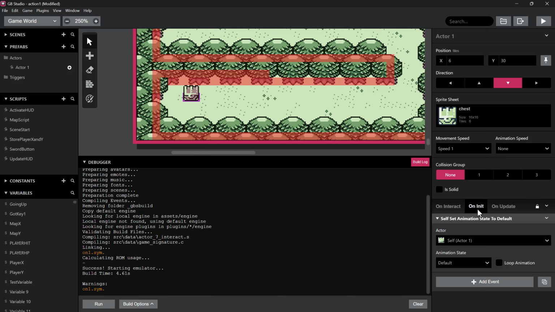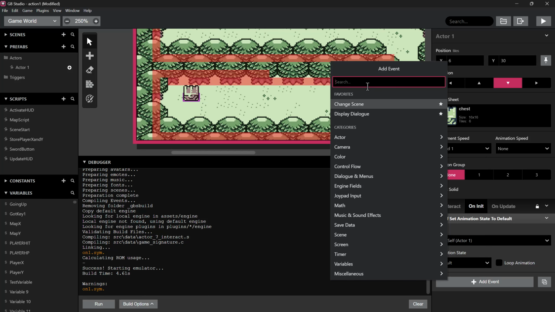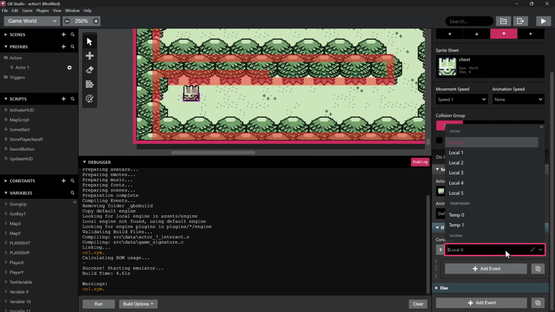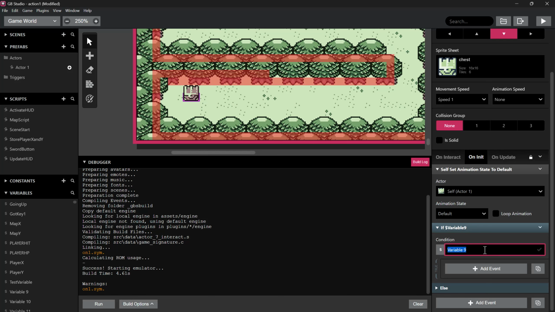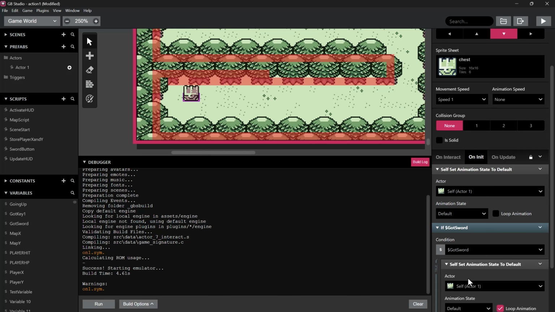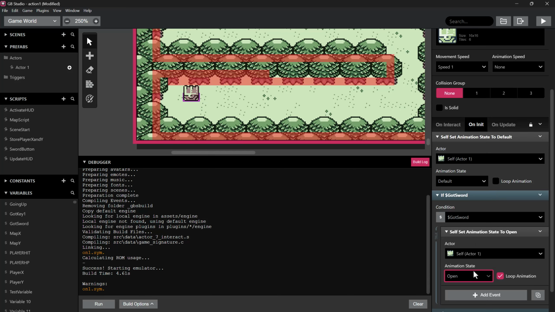So I'm going to add an event here. If variable is true, and this is going to be a global variable I'm going to make, variable 9, I'm going to call that got sword. Okay. If got sword, then set animation state to open for the chest. So then it'll just be stuck open, so we don't have to worry about that.